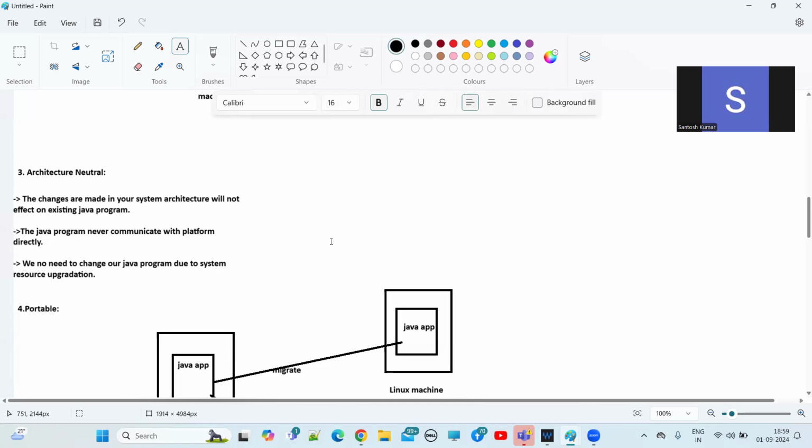Do we need to change anything in our existing Java program? We don't need to change anything, guys. The same existing Java program will execute successfully even after upgradation of the system architecture. This is architecture neutral. Always our Java application is neutral irrespective of architecture changes in the system. Clear?